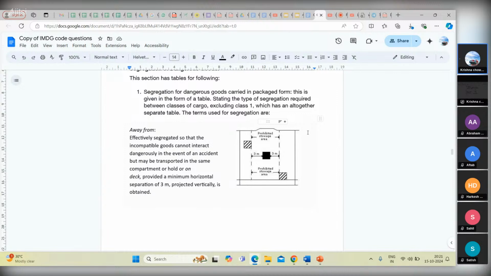away from. What do you mean by away from? So, this cargo and this cargo, they are not compatible. They should be away from each other. This shaded cargo and this black cargo, they are not compatible, and this is the same cargo. So, how much should be the distance between them? At least 3 meters.